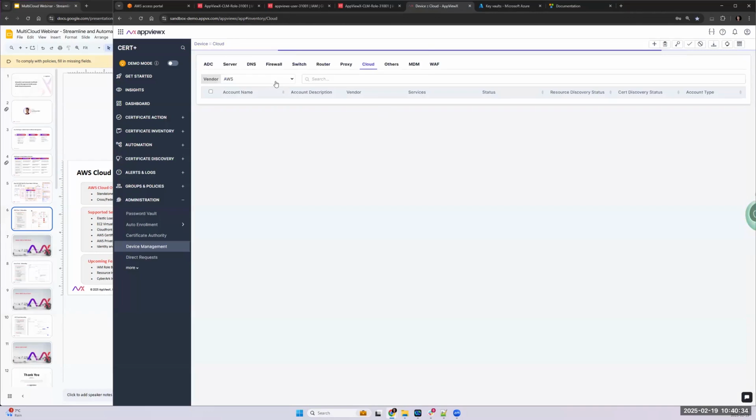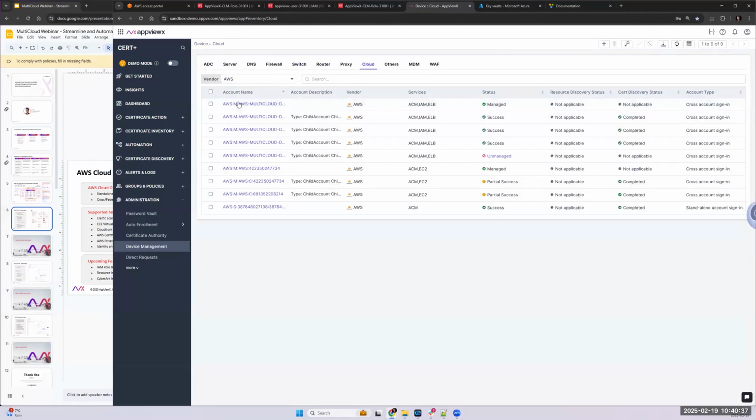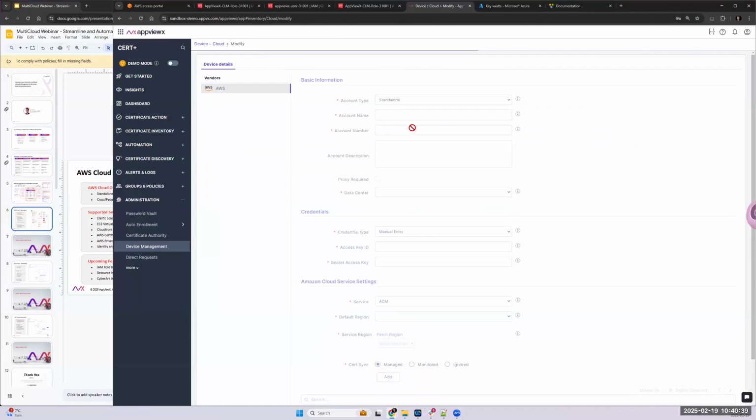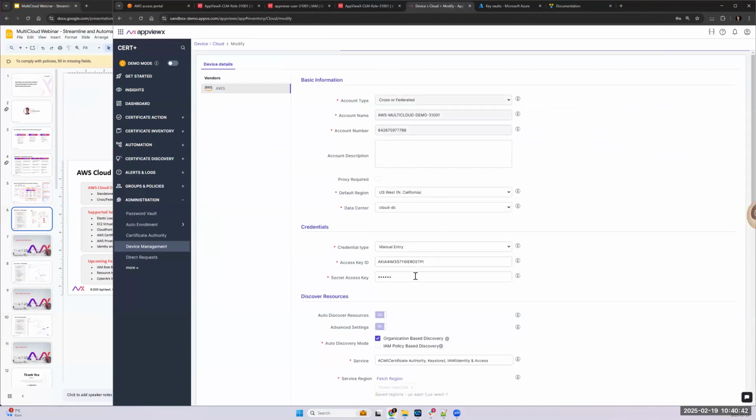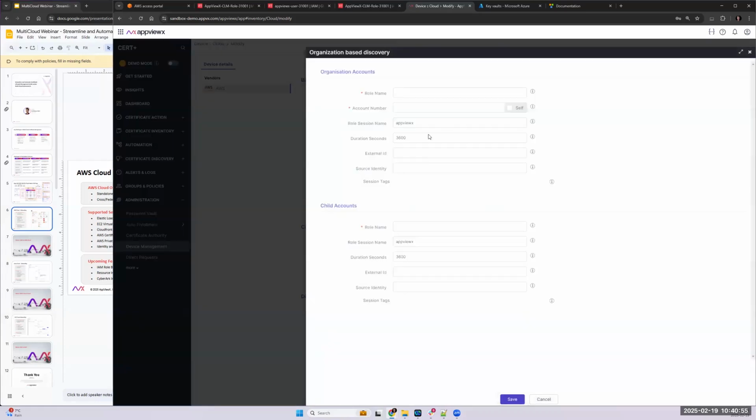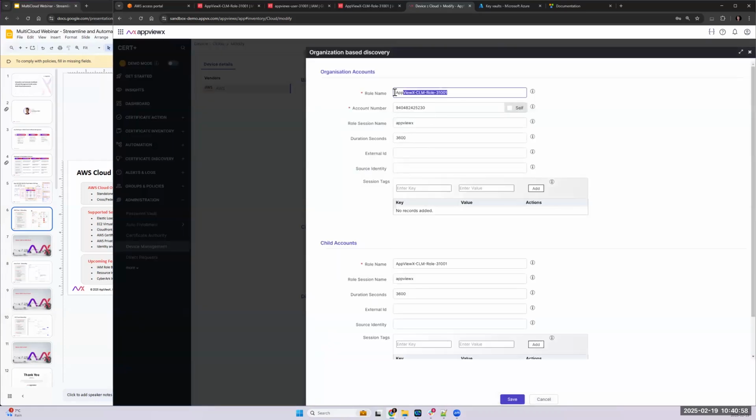So once the prerequisites are done, you will have the account details, like access key and secret key, which is generated from your user credential. I mean the user identity that you have created. And for AppViewX to discover the accounts, you will have to enable this organization-based discovery. So over here, this is the role I was talking about. This is the role name. This is the name of the role that was created in our organization account, right? I have used the same role name even for child accounts, and in all of the child accounts, I use the same role name, right?